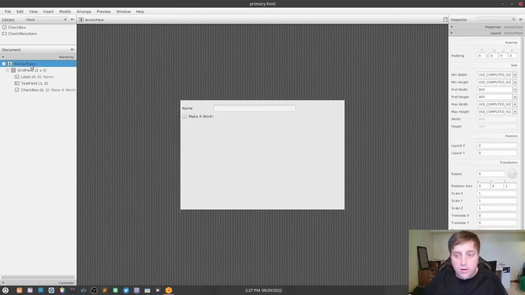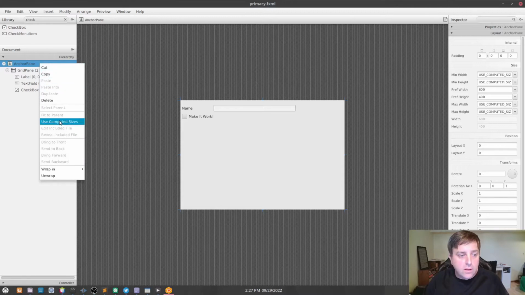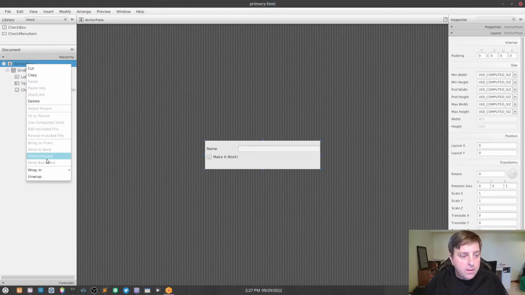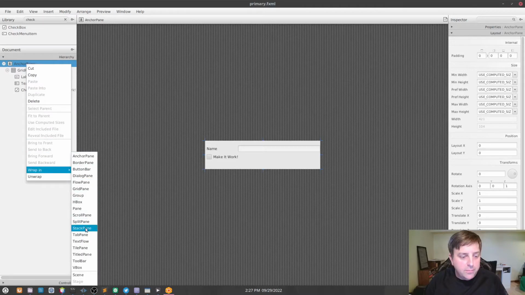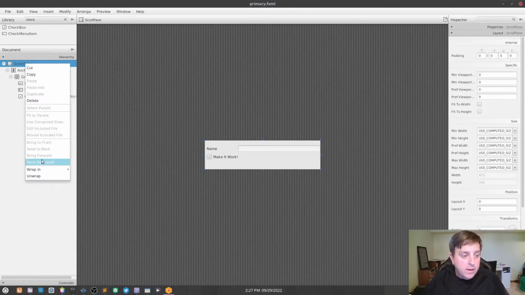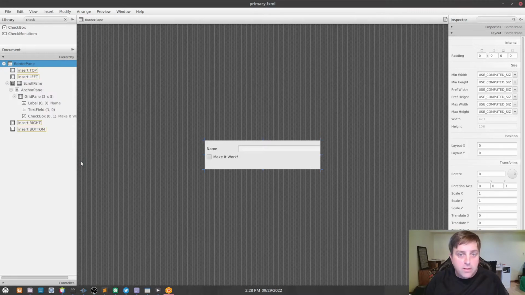I'm going to go to the anchor pane and I'm going to change this to use computed sizes. And then I'm going to wrap this in a scroll pane. The scroll pane will basically allow us, as the form shrinks, to scroll the form elements and still see them. So the scroll pane is set. And now, before we show this, I'm going to wrap this in a border pane because I want to add some buttons to the bottom of the form.